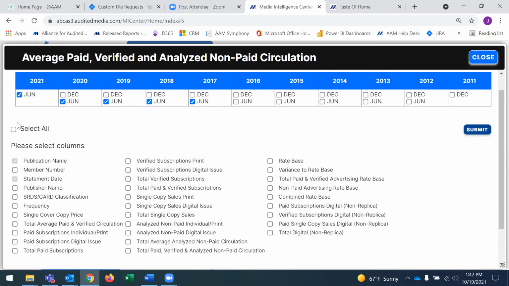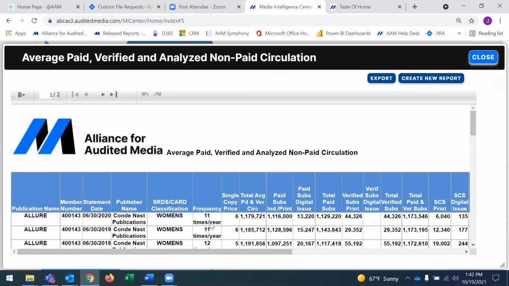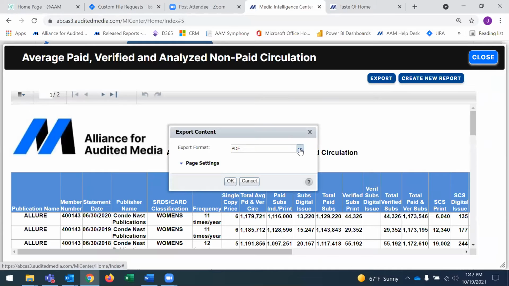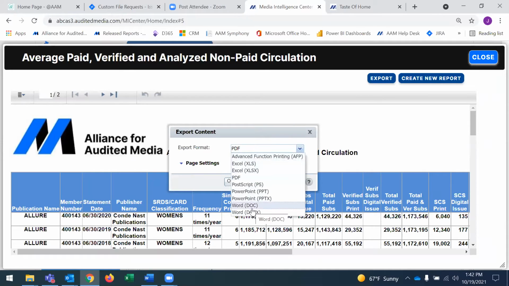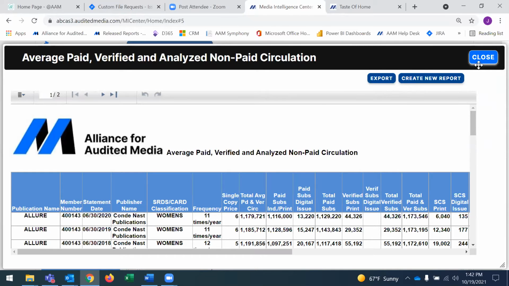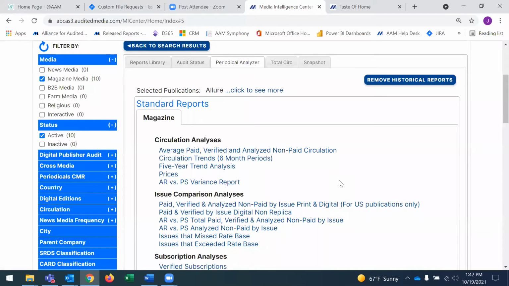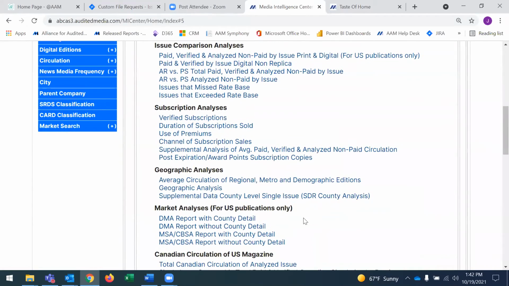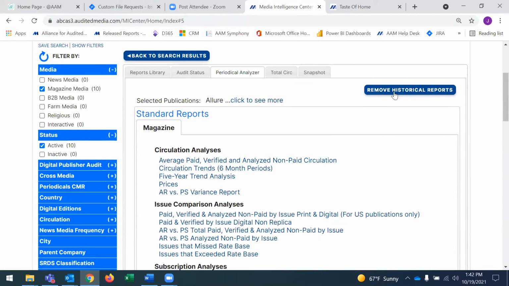Once you select your time periods, select your categories and click Submit. Once you see your report here, go ahead and click that export icon. You can choose a variety of export options here, PowerPoint, Word. Most people will choose that Excel. Once you click OK, that data is going to download into Excel, and you'll have those historical periods. So remember, for the majority of these reports, you can click on Add Historical Reports, and you can access those previous historical periods.